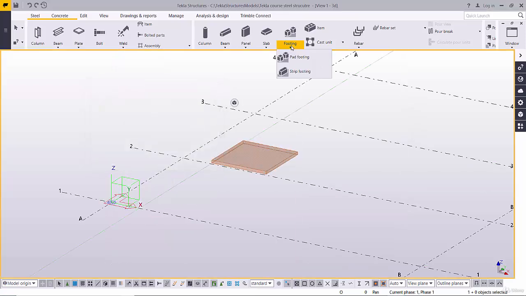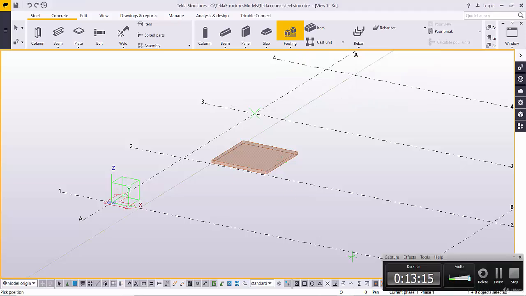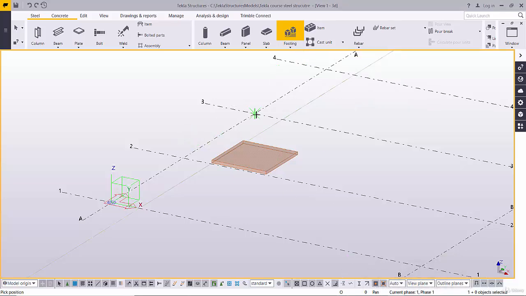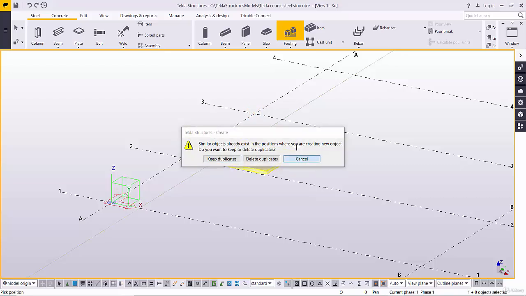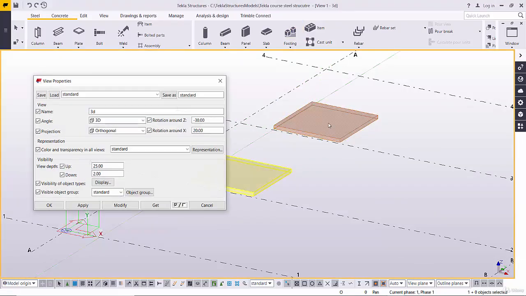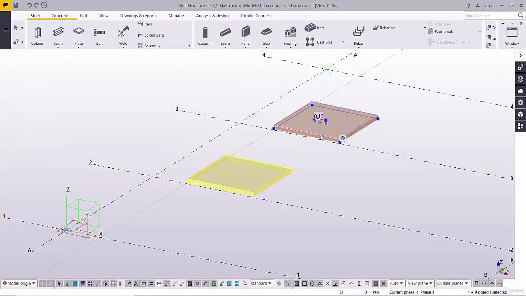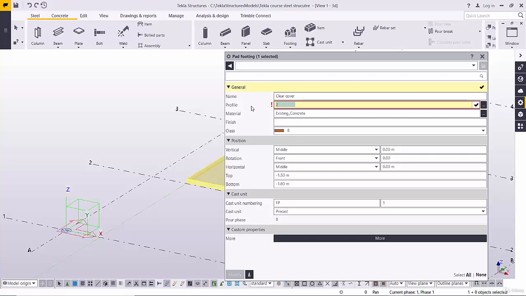Now we want to define the concrete. We choose the same option, and we want to drop the concrete on the same center point. Sorry, let's draw them here, and then we will move this foundation to here. Let's now press double click on this. The dimension here is 2000 by 2000. Here we have foundation.